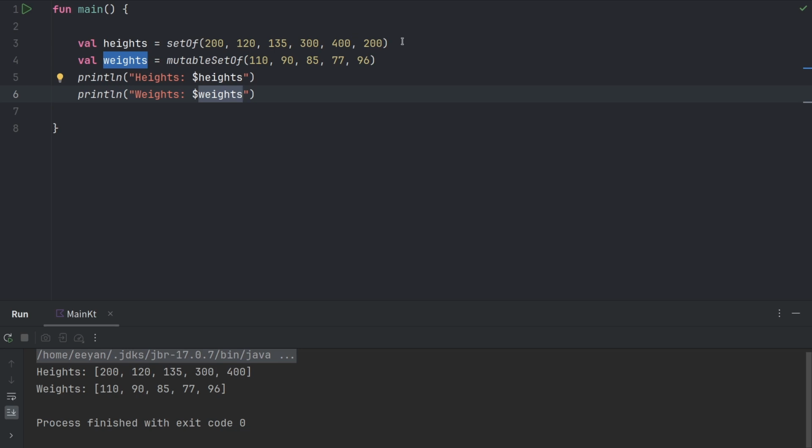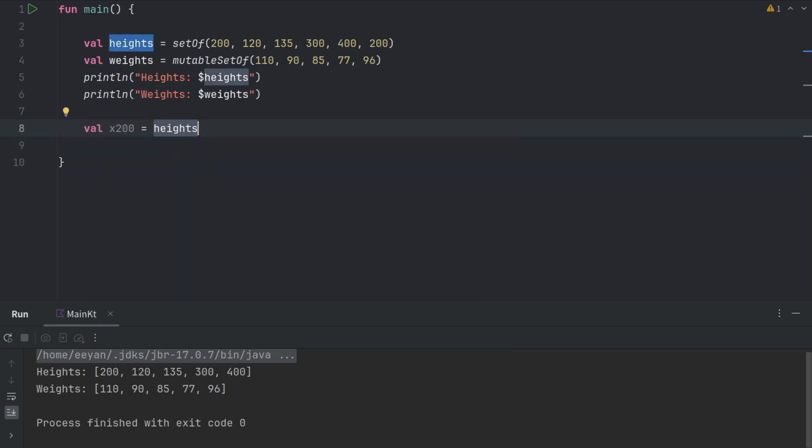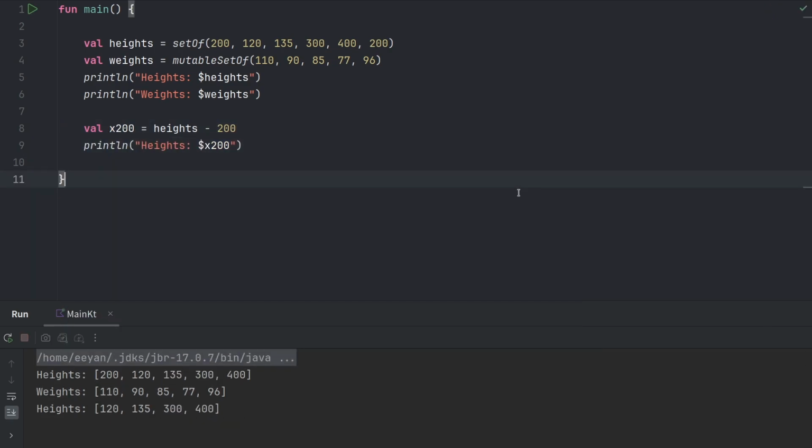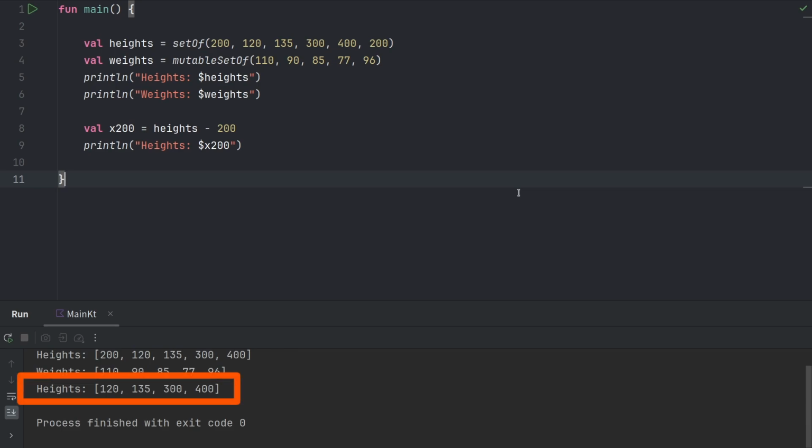There are different methods that are available to sets in the Kotlin language. One of them is the minus method. The minus method allows us to remove elements from a set. It accepts iterables such as arrays or lists, or even singular values. This method is usually non-destructive and would require creating a new set to see the newly stored results. Let us remove the 200 value from our heights. As you can see, our new set of heights does not include the 200 value.